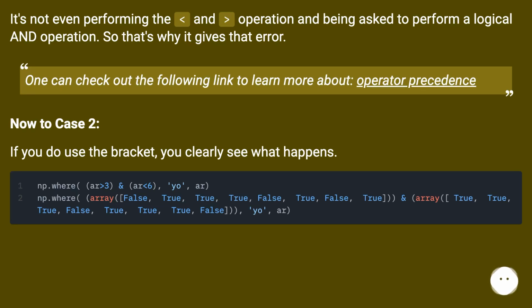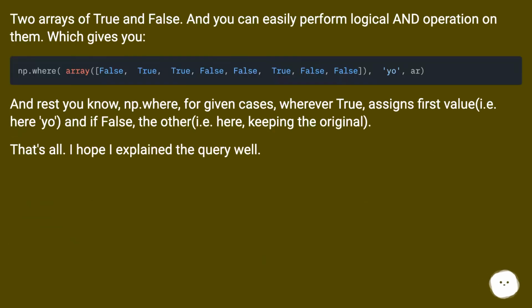Now to case 2. If you do use the brackets, you clearly see what happens. Two arrays of true and false. And you can easily perform logical and operation on them. Which gives you this. And as you know, np.where, for given cases, wherever true, assigns the first value, i.e. here yo, and if false, the other, i.e. here, keeping the original. That's all. I hope I explained the query well.